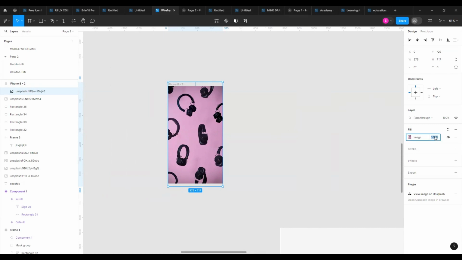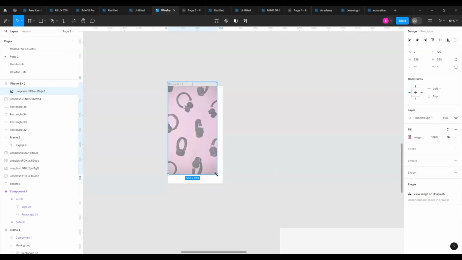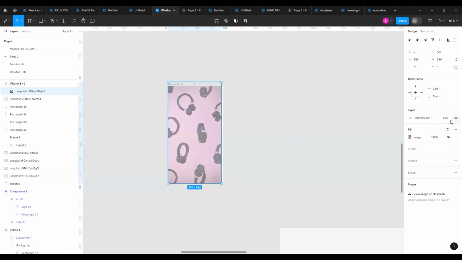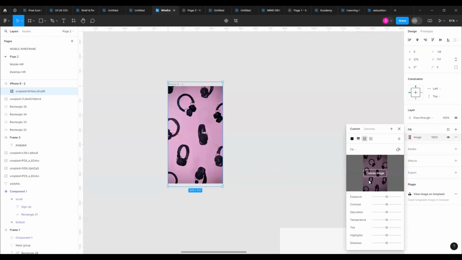You can change its opacity. You can have different effects. You can change its pass through to 50% or anything you want. You can also change image properties from here. You can increase exposure or contrast or anything you want, you can give shadow, anything you can give from here.